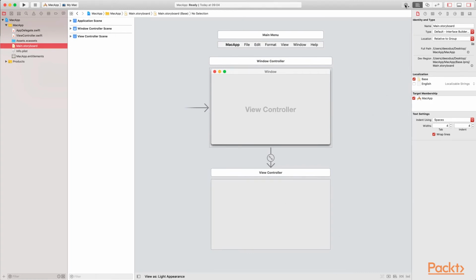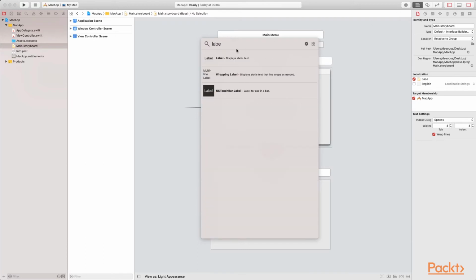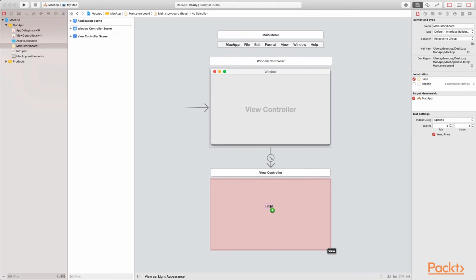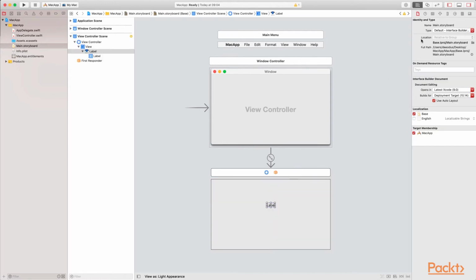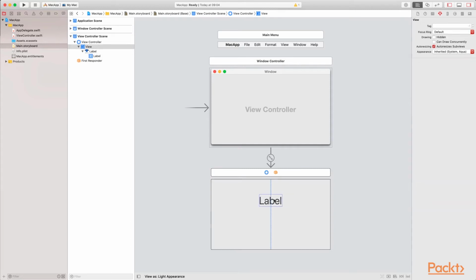So I'm going to click on the library and then search for label. So let's look for a label and I'm going to drag one. And I'm going to go to the attribute inspector and just increase the font size so that we can see exactly what is going on. And that should be fine. So let me drag it to the center.